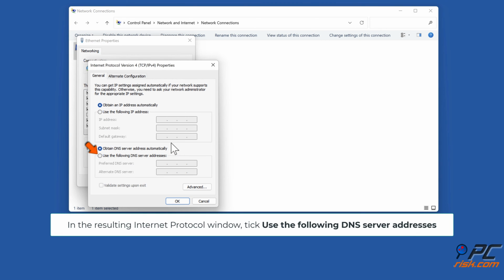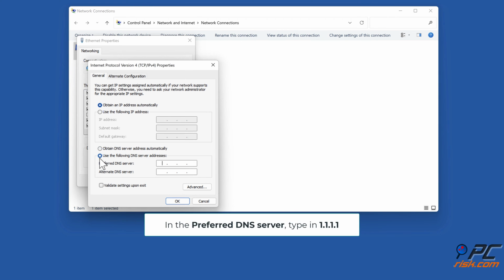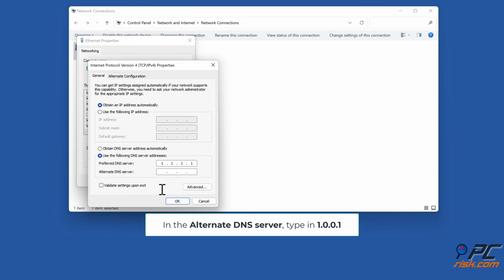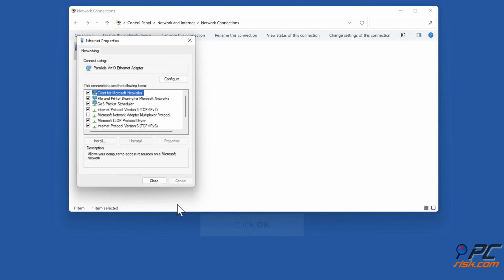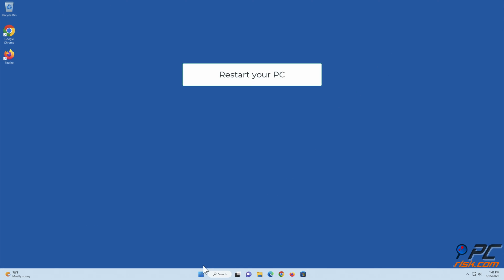In the resulting Internet Protocol window, tick Use the following DNS server addresses. In the preferred DNS server, type in 1.1.1.1. In the alternate DNS server, type in 1.0.0.1. Click OK. Restart your PC.